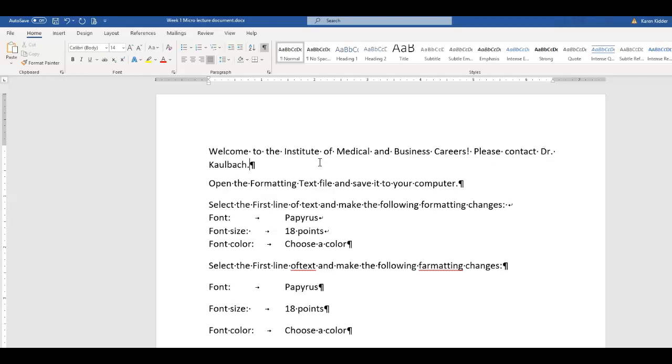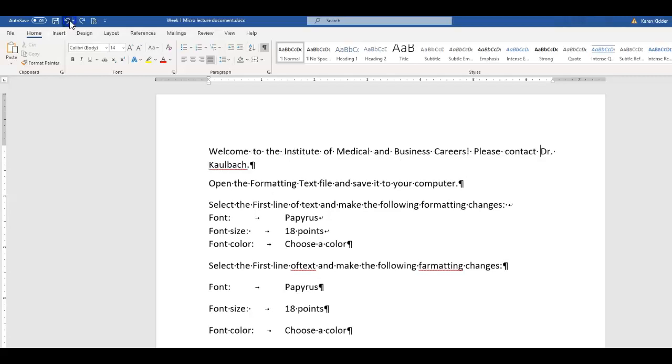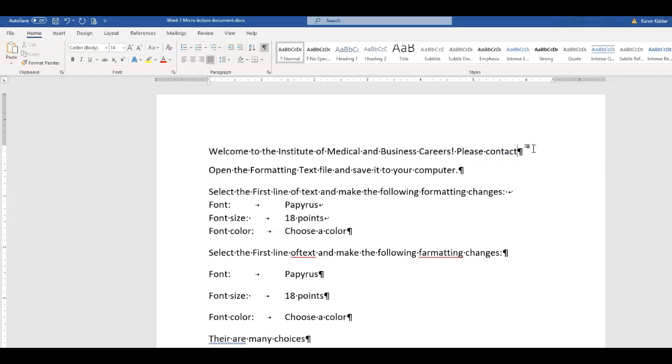Notice that Doctor, her title, and then Callback, her last name, is separated. That's because there's not enough room, and so it separates. If I did not want them to separate, and I don't, many new users would try to simply hit Enter. That does correct that. However, it's two separate paragraphs, too far away. So let me click the Undo key. Let me select that and show you another non-printing character.